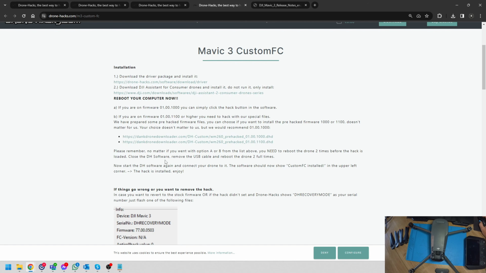Then we're going to close the Dronehacks software, remove the USB cable, and reboot the drone 2 times. That is the process you're going to follow. See, it's very clearly set out over here. It's not 4 times, it's not 6 times. Once you've loaded the hacks, you close the application, you remove the USB, you reboot twice, and then you can connect back to the Dronehacks software again if you'd like to see if the firmware has been installed properly on the machine.